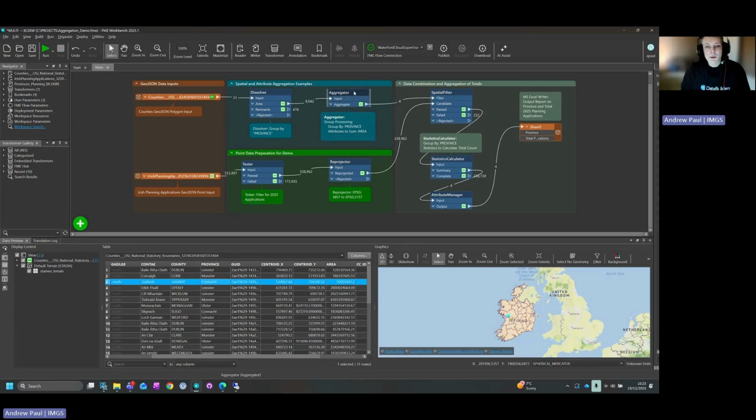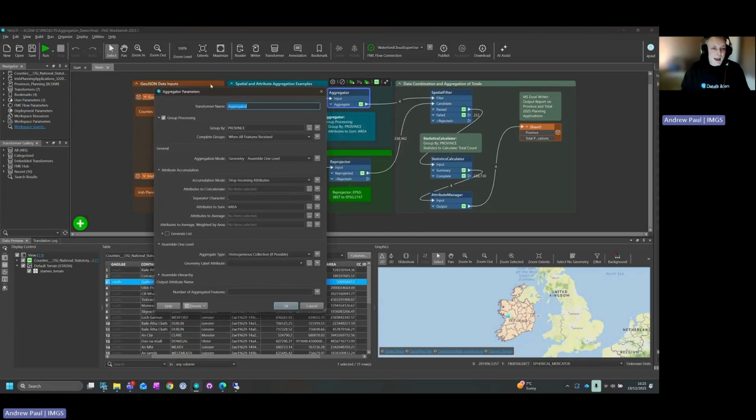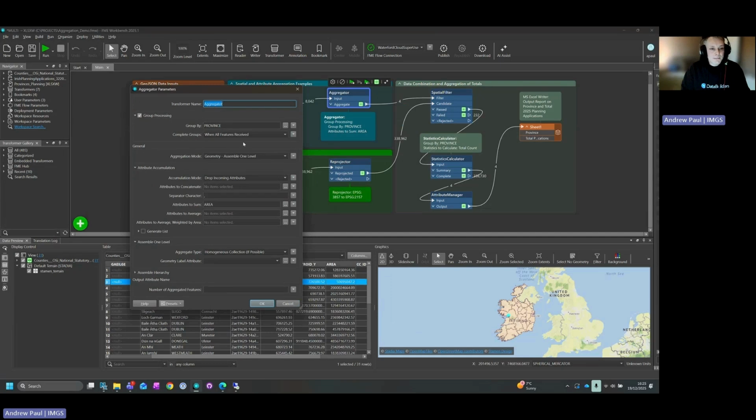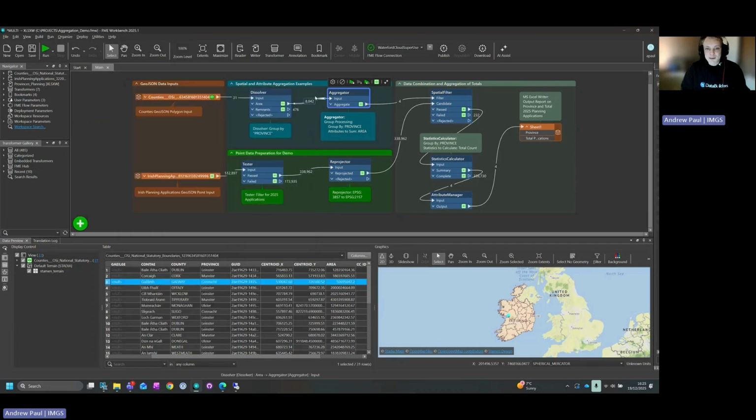So we run this through what's called the aggregator transformer. And in that, we ensure we've got group processing on, and we group this by province. What we're also going to do with this is sum the area of all of the features that are going into this. And we're going to create a homogeneous collection, which is going to basically dissolve all the boundaries of all the different counties. Now, you may notice there's quite a lot of detail going into this. These are all the little islands and all the little different parts of the polygons that we've had to break up first in order to run this aggregation.